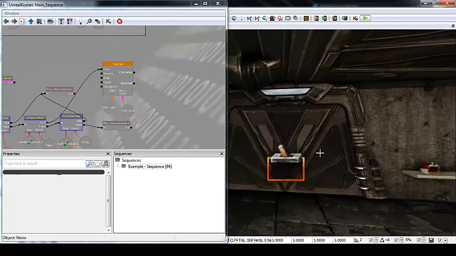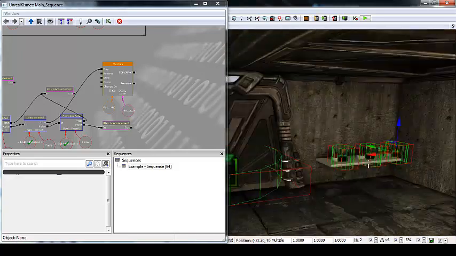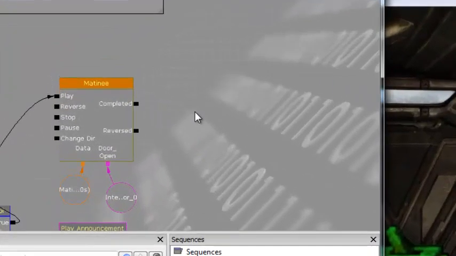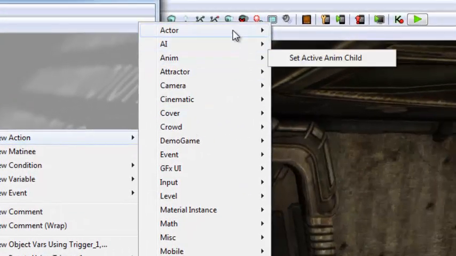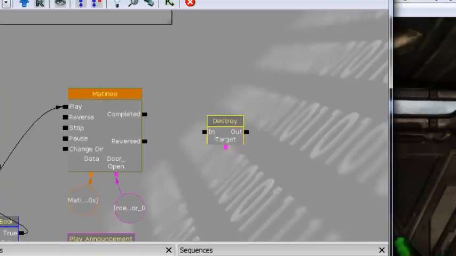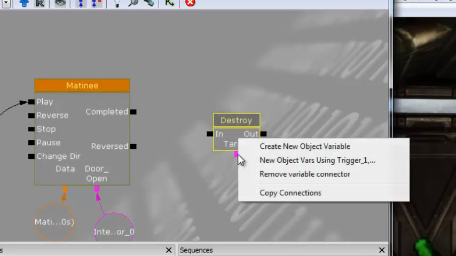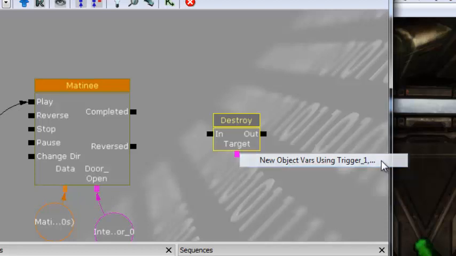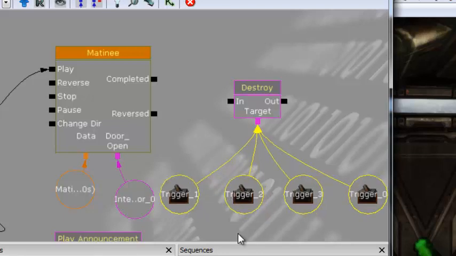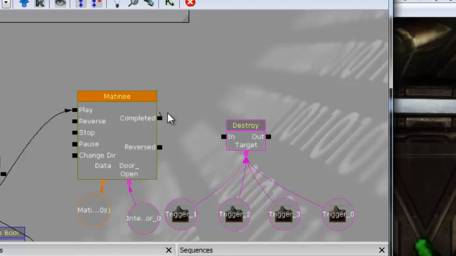Now the very last thing we want to do is once the player solves the puzzle, we want to destroy all our triggers so that the events cannot fire again. So let's select all the triggers in our scene and then go back in here in our Kismet window, right click, go to new action, actor, and then destroy. So this basically destroys whatever the target is, and our target is going to be all 4 of these triggers. So right click on the target variable connector and do new object vars using trigger_1, and then it just doesn't say the rest, but it does all 4 of them. Now that we have that set up, once the animation's done for the door, under completed, let's plug that in.